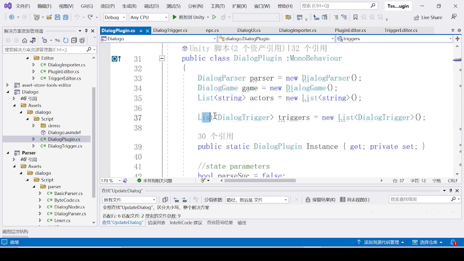So you can get anything in your script from the dialogue game. Besides, there is also a list of dialogue triggers. Actually, the dialogue plugin is an observer pattern, and the dialogue plugin will send messages to the dialogue triggers. This is the reason why you need to register your triggers, which is introduced in my other video. And the dialogue plugin is also a state machine, so there is a state variable here.